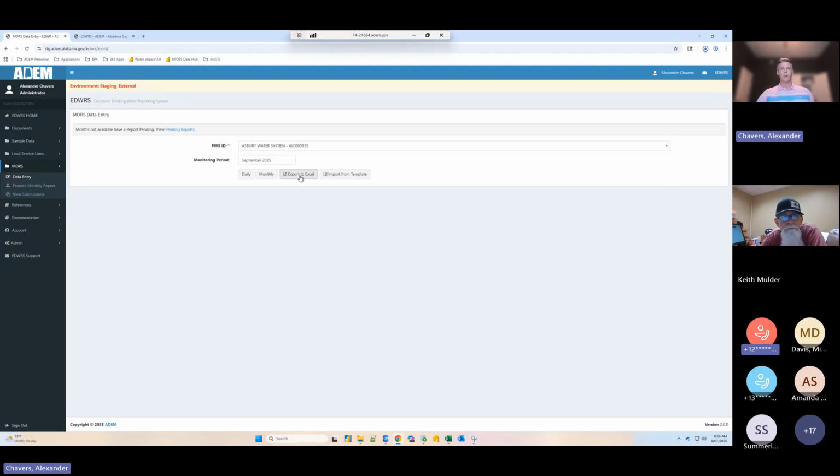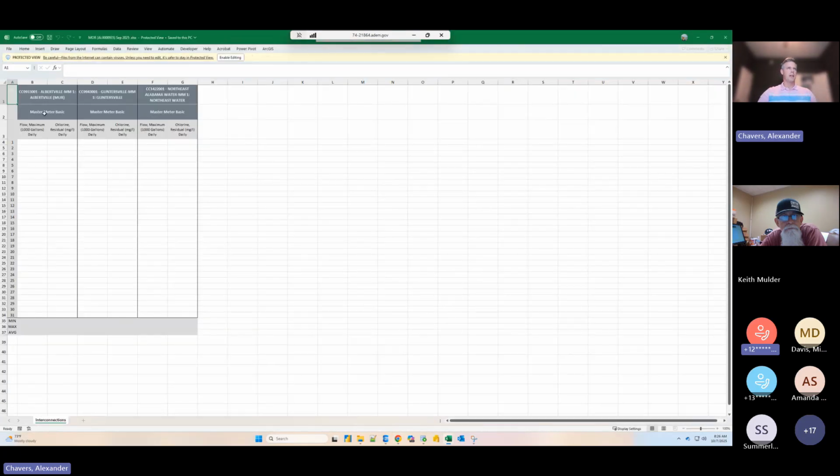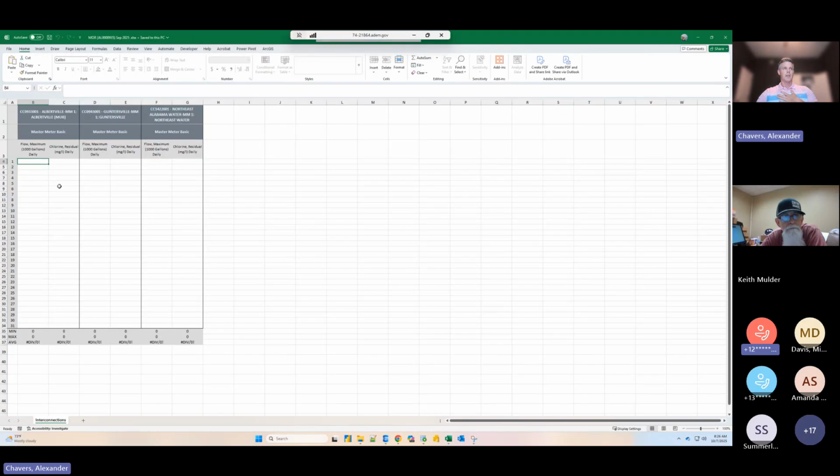I'm just going to export their requirements to Excel. Just right off the bat, choose a monitoring period, export it. So this is what their requirements look like. As you can see, they get an interconnections tab at the bottom because they only have master meters, and then they get those parameters for each master meter we have on record for them. If these master meters aren't correct, or you have other ones, or some of these are inactive, just talk with your inspectors, work with them to get your inventory correct.